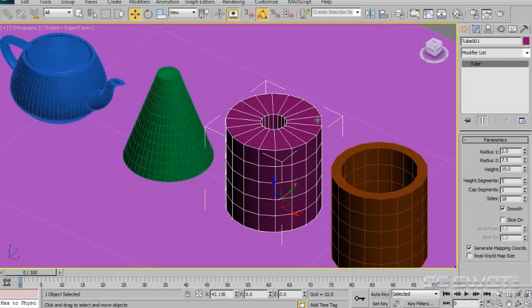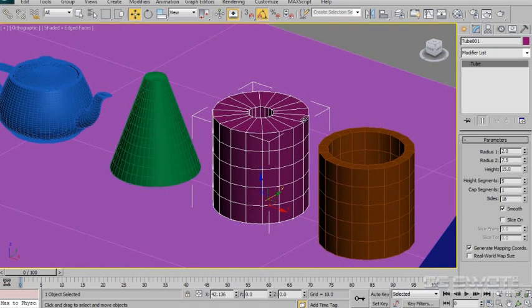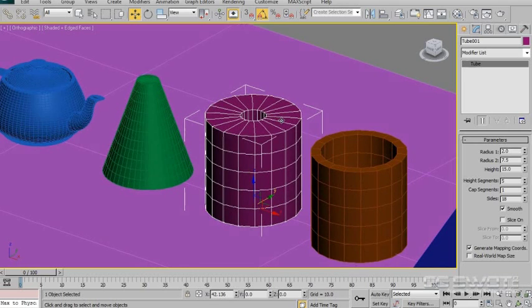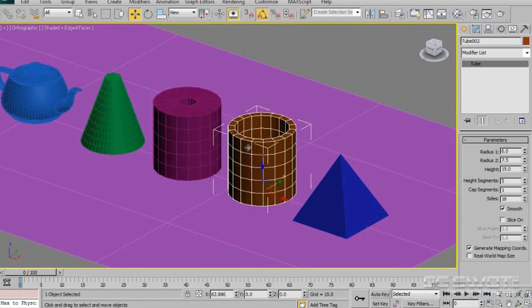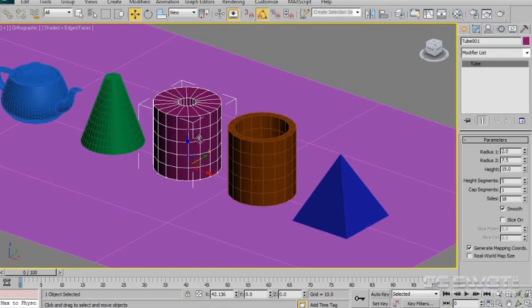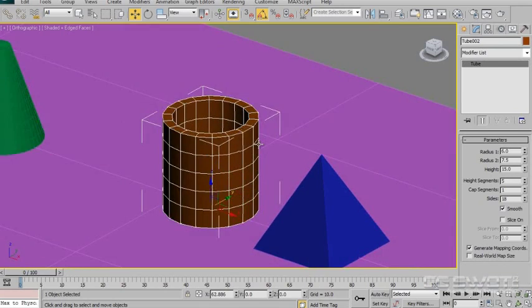Next one is the tube. Now this is very handy as well for using. There's many instances where you would need to use a tube. Actually, it looks like I've got 2 tubes in my collection here. So I might just get rid of this one and we'll stay with this one.